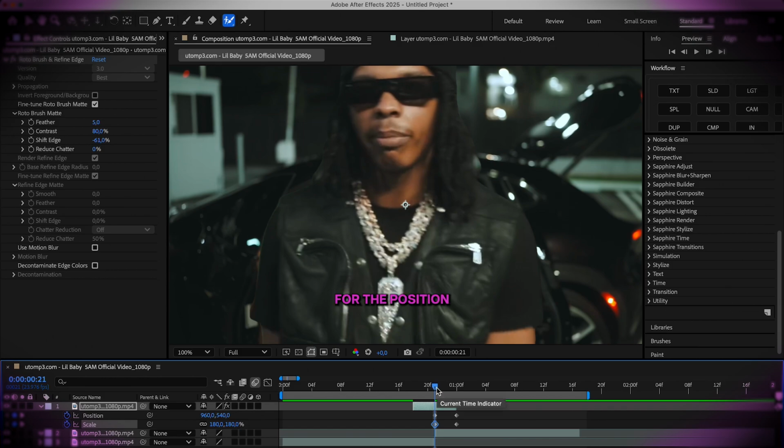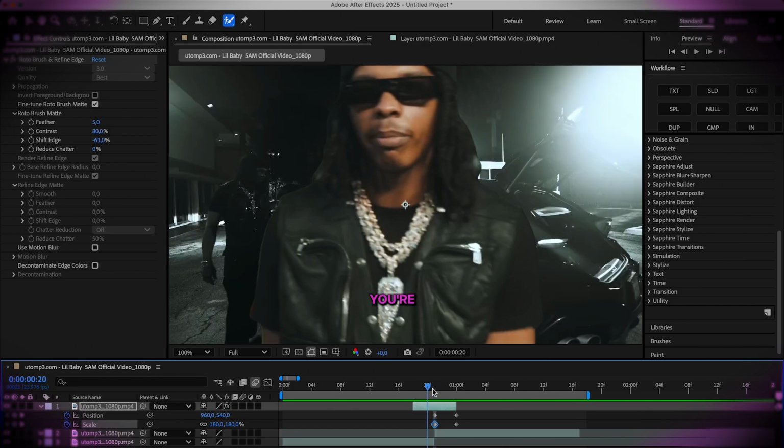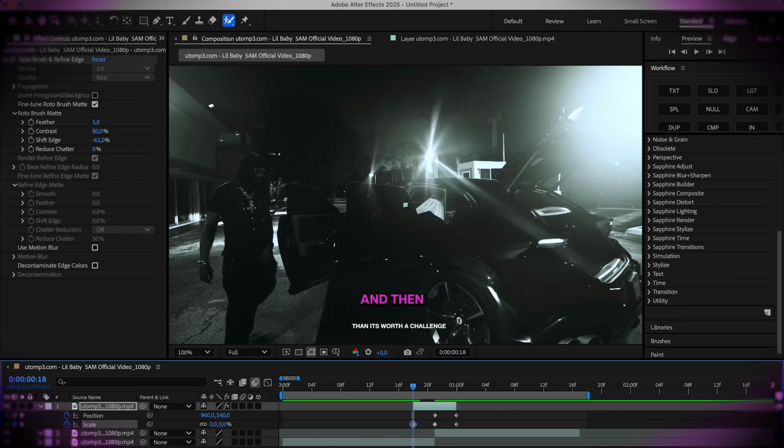And then for the position, you can just click and drag him right in front of the one that is on the original video, only if it's necessary. Then you're going to go 3 frames to the left where there is no keyframes, and change the scale to 0. And then select all your keyframes and press F9 on your keyboard to easy ease them.